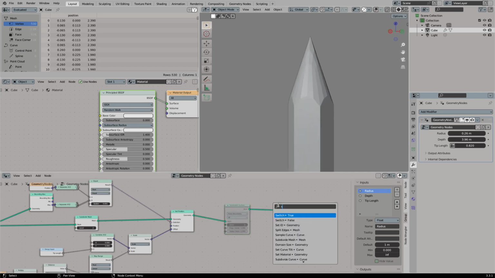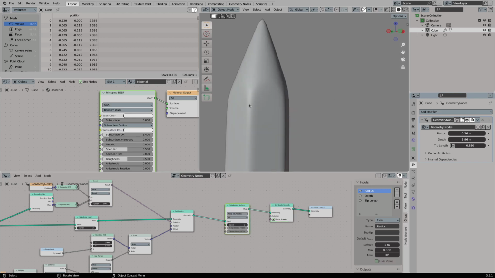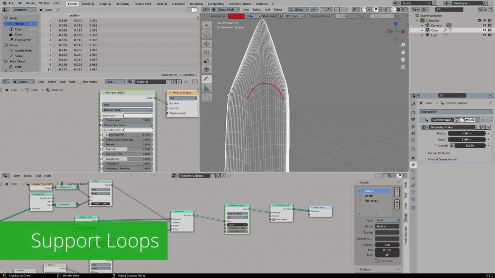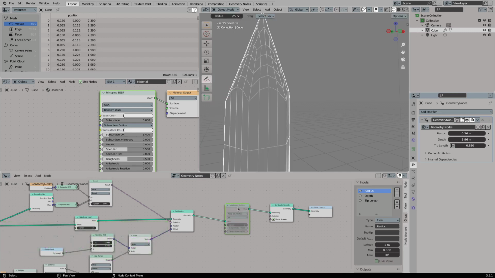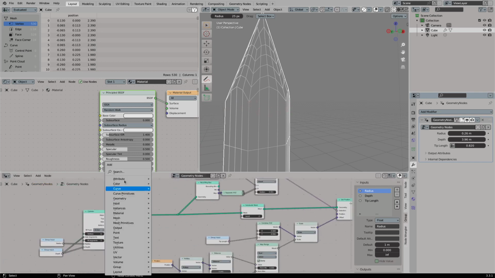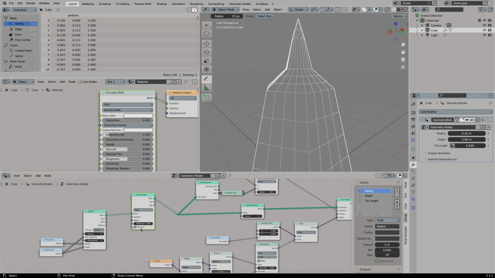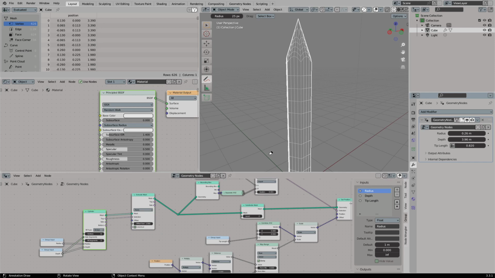And this results in another problem. Our tip of the pencil gets softened too much. In this area here we basically want a nice and sharp edge. And to do this we need to add a support loop there. And we can do this by extruding our mesh. I am adding an extrude node, turning off individual, and I only want to extrude the top face.